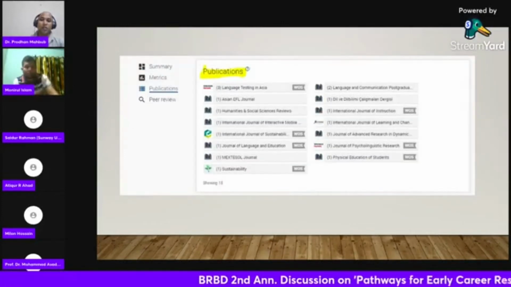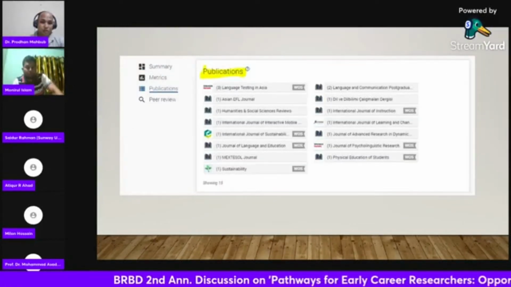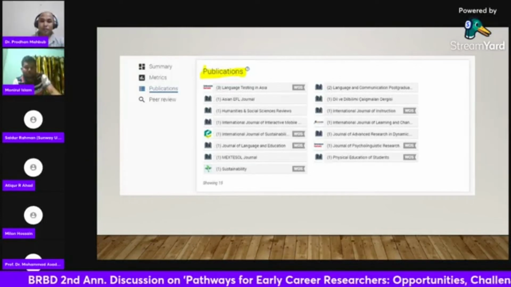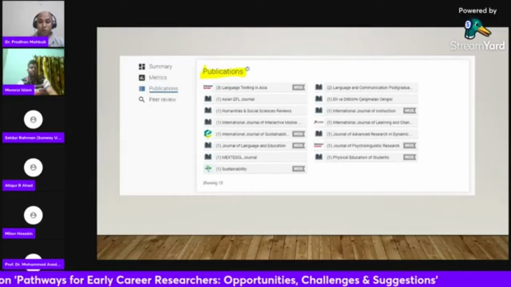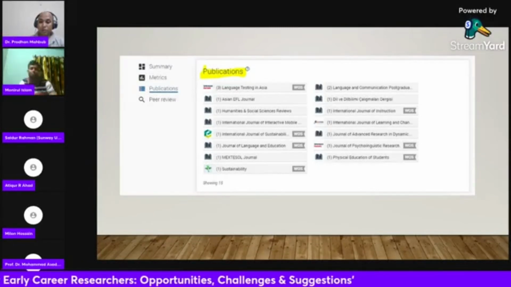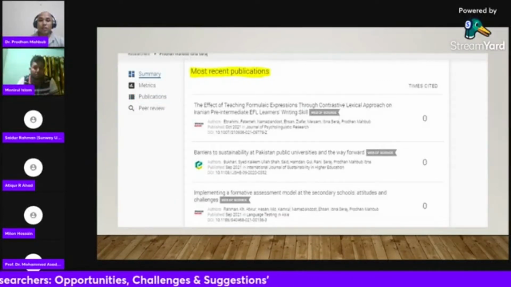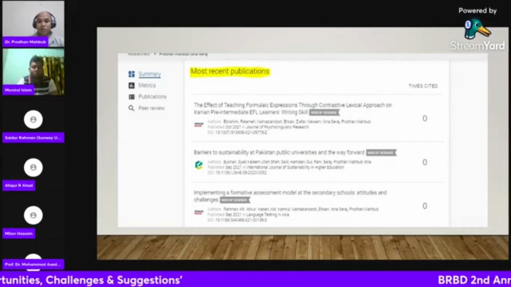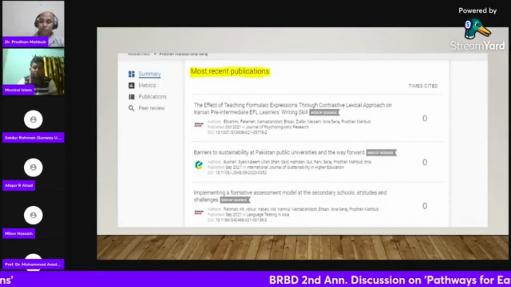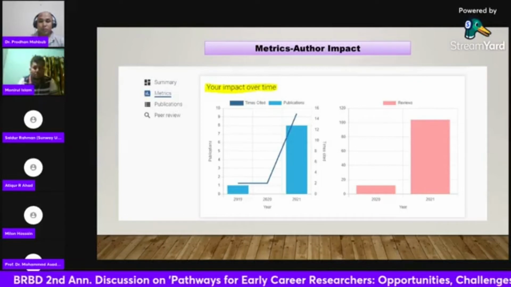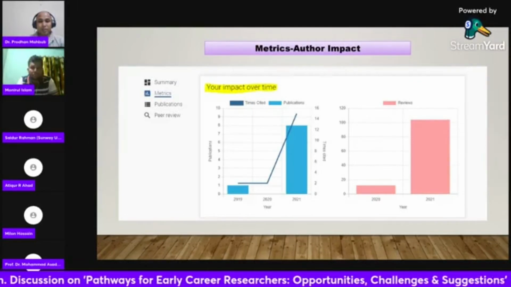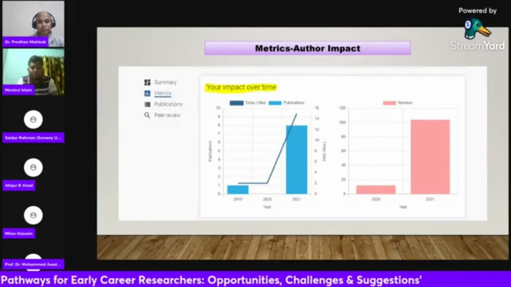This is your publication record, how many publications you have, and for what journal, how many papers you have published. Over there you will find it. Most recent publications you can also find here. You can sort according to the most cited articles, so you can organize in this way. And the most important thing is that it will show the impact.